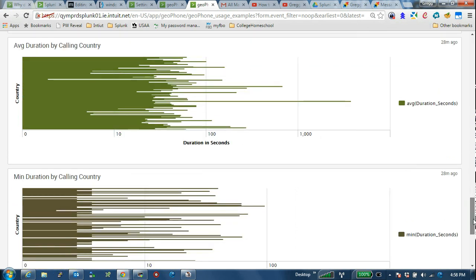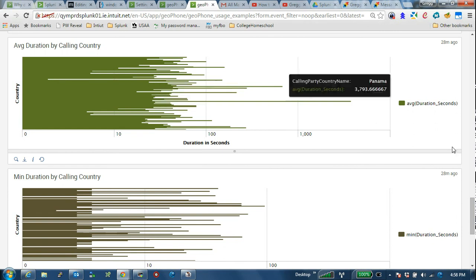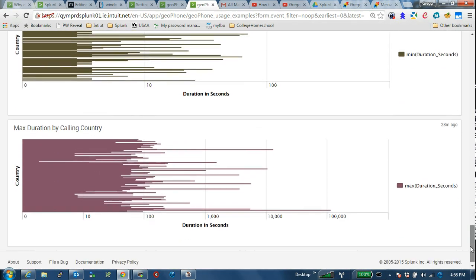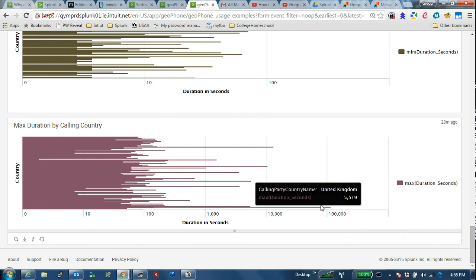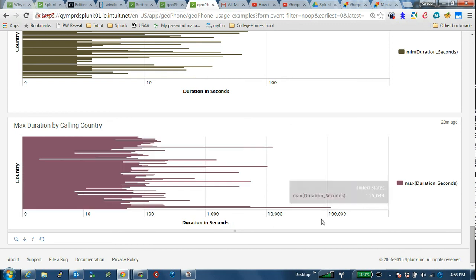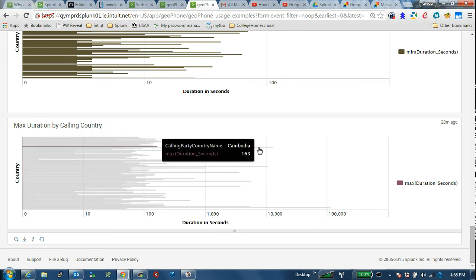These other plots just show the average duration seconds by country, the minimum duration seconds by country, and the maximum duration seconds by country. So if you look at the maximum, this might tell you something useful. In our data set, the UK is very high, but the actual very highest here is obviously the United States. But this might show you something useful about your data.